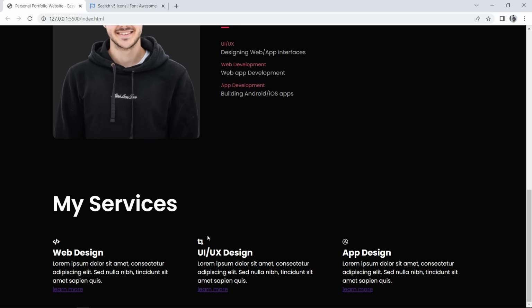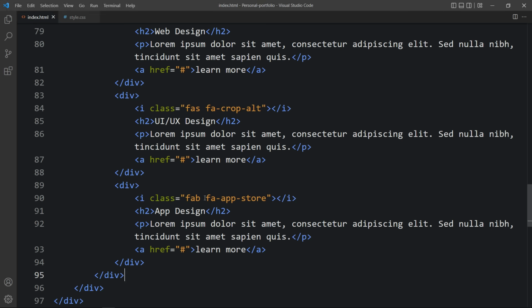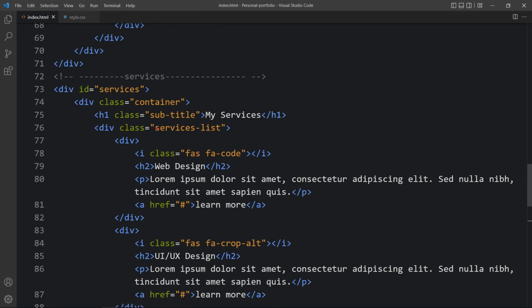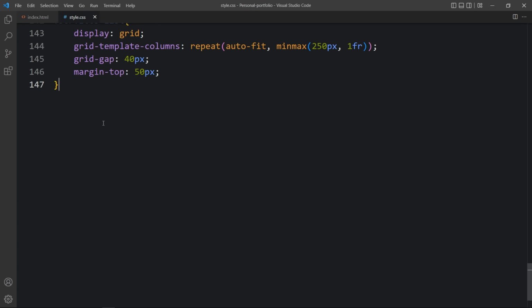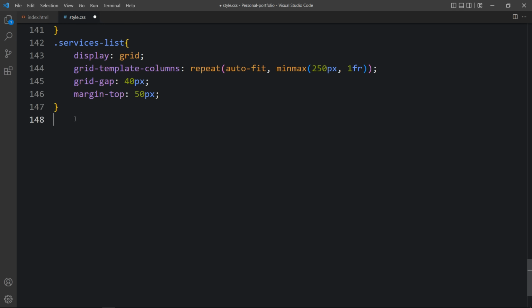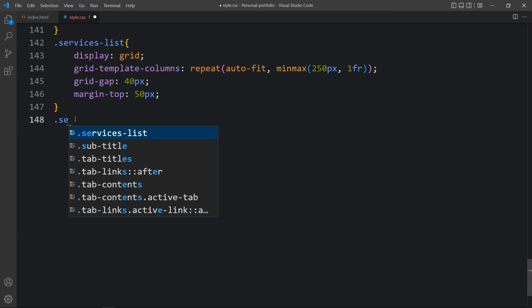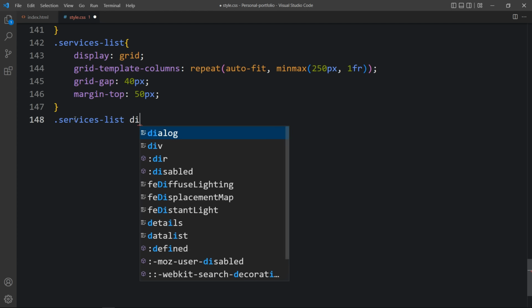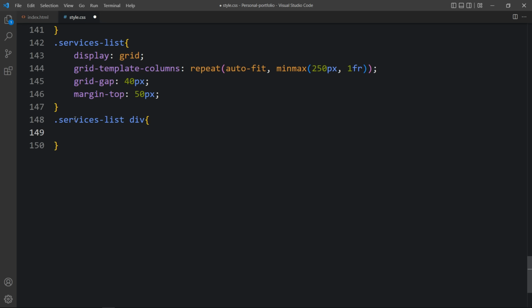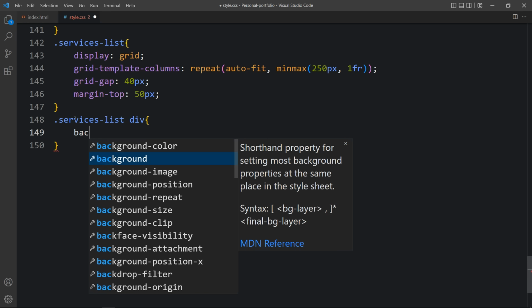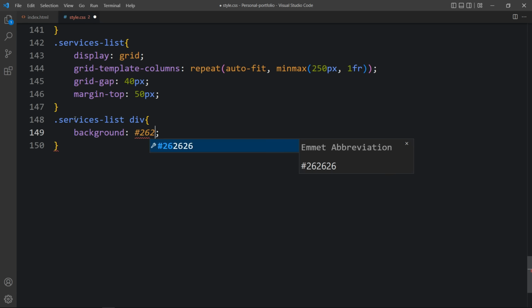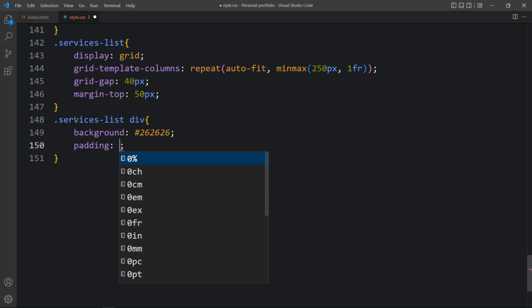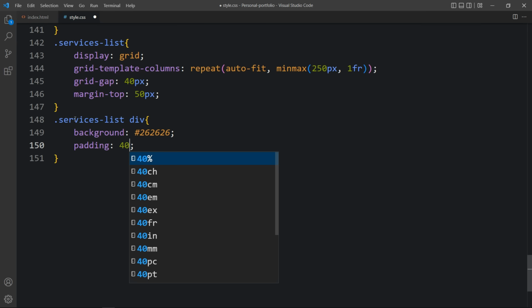Next, we have to add some CSS to design this layout. So we will come back to the HTML file, and you can see we have added services list, and in this one we have the div. So come back to the CSS file again, write this class name, services list and div. So for all the individual services, we will add the background. Write this color code. Then we will add some space inside this box. So we will add padding of 40 pixel.